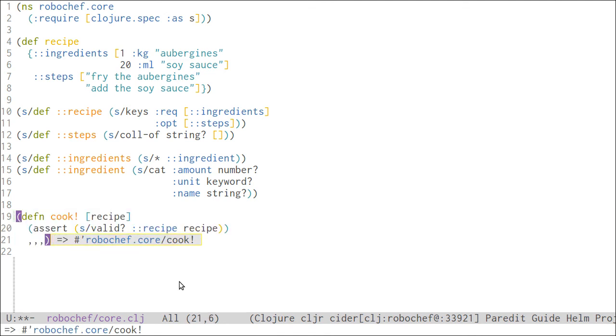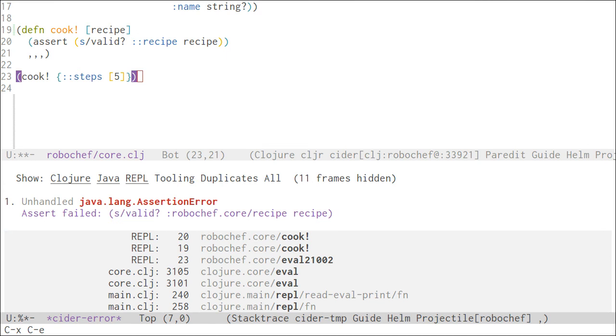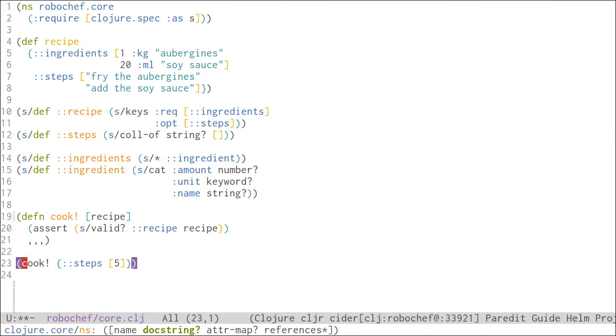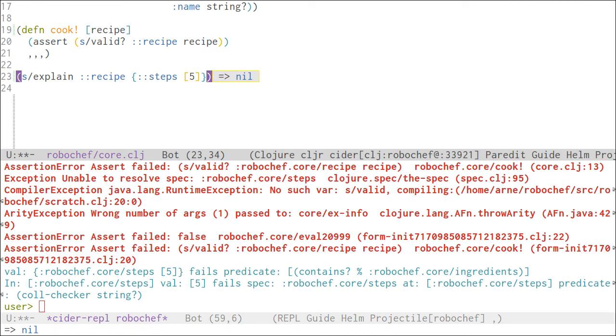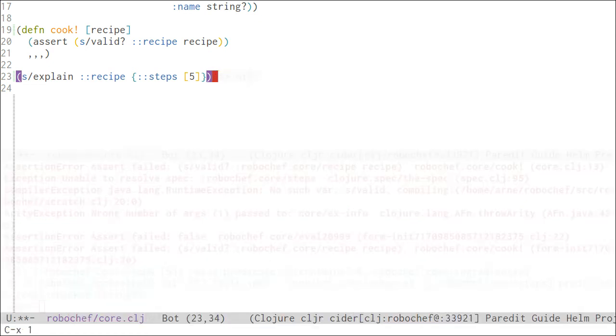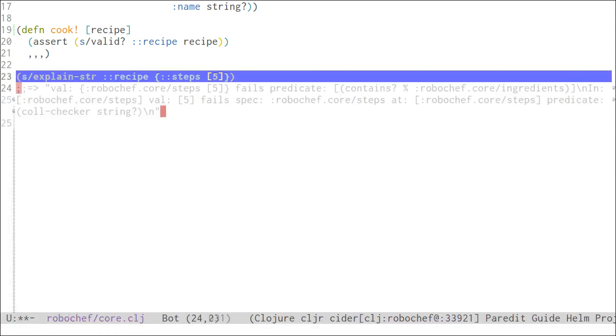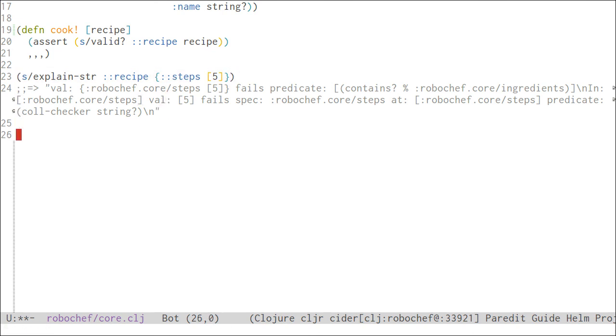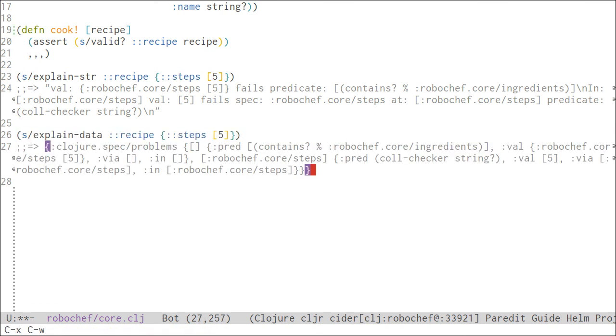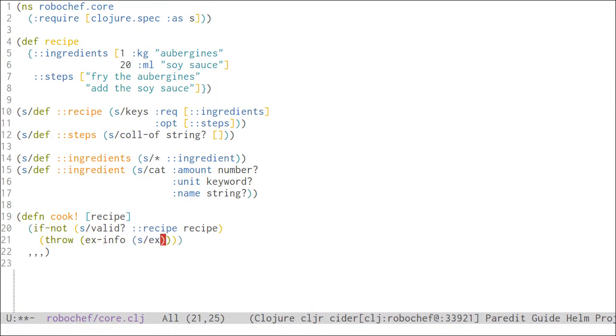If a user passes in an invalid recipe though, then the bland assertion error they're getting isn't very helpful. The nice thing is that we can ask spec to explain itself. The explain function will generate an error message and print it to standard out. If you want to get the message as a string, you can use explain-str. Whereas with explain-data, you get a data structure containing the same information. These error messages are a bit hard to read. I really hope they get better before the final release, but at least all the information is there, so you should be able to figure things out. And now we can use this to throw a more descriptive exception.